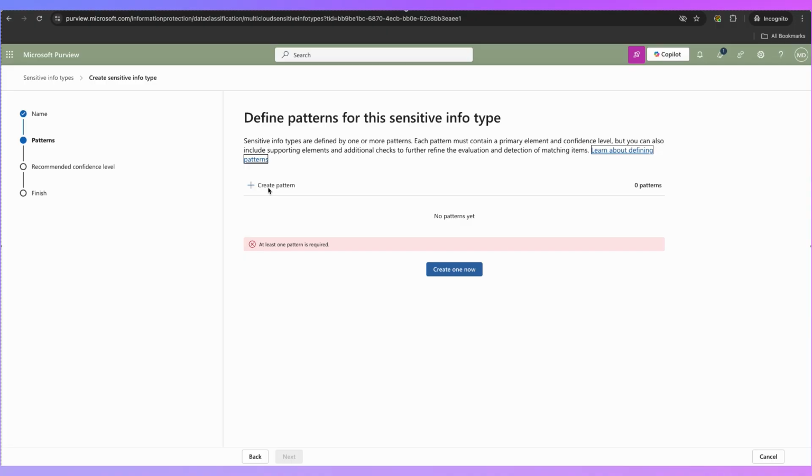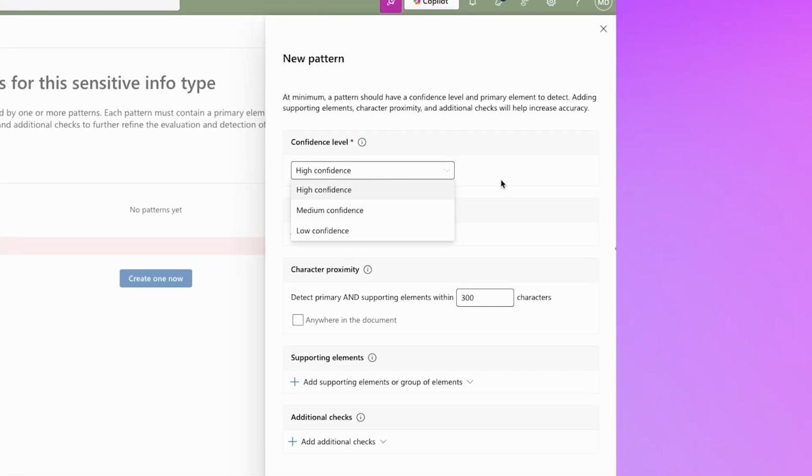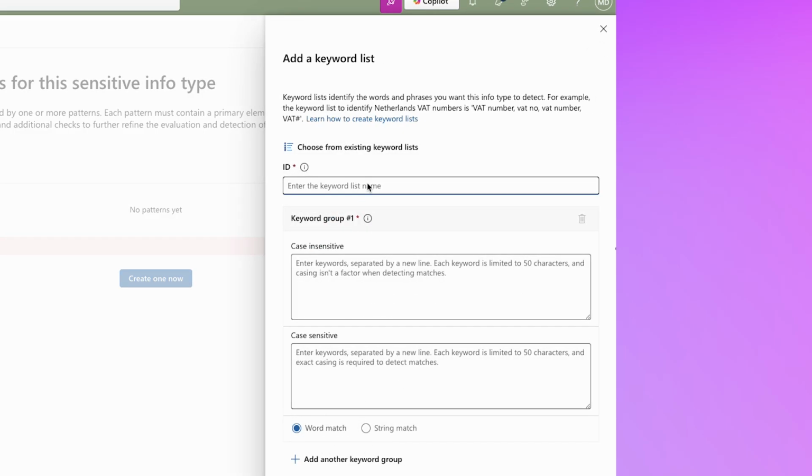And we need to create a pattern, and we've got this confidence level here. Usually I would encourage you to set this to high. This is how confident it is that the document or email it's looking at is a match to this policy or pattern. So for primary element, we're going to select a keyword list, and let's give this a name. And you've got the option to use case insensitive or case sensitive terms. In this case, we don't want it to be case sensitive. So we're going to go with Wonka Financial Services, WFS, Wonka Financial, Wonka Services.